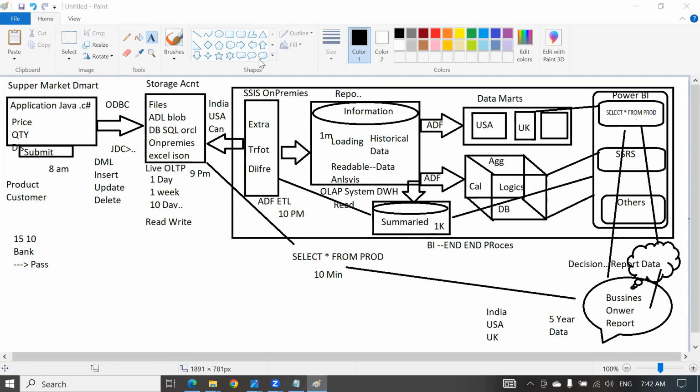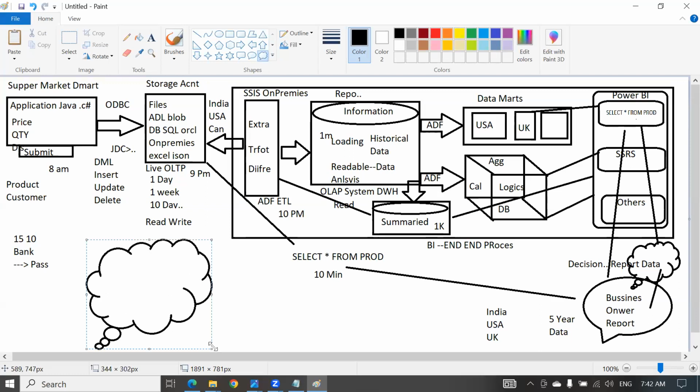For small projects or any kind of project, instead of purchasing each and every component, like a storage account, an ETL tool, data warehouse accounts, or data marts, Microsoft came across with a concept called cloud. They implemented the concept called cloud.